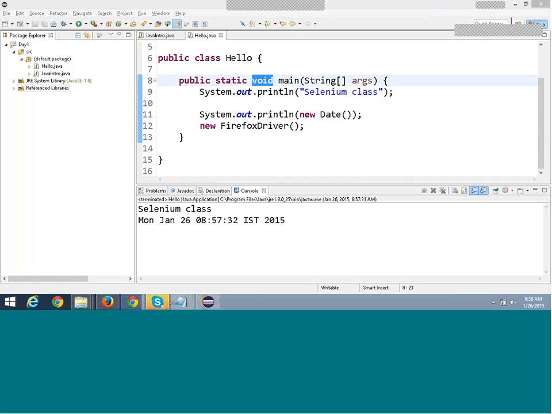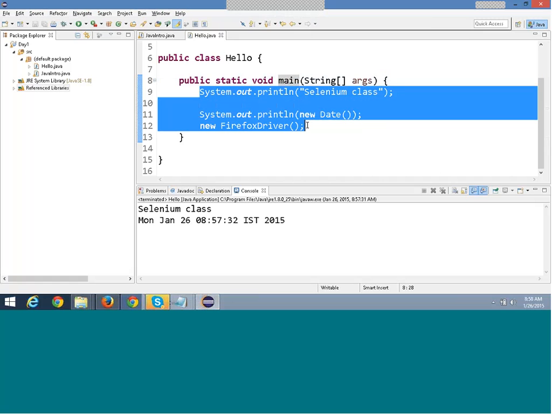Yes, if you want to execute the Java file, you should have the main function inside it. If you want to run this, the control comes up for the first time in the main function.